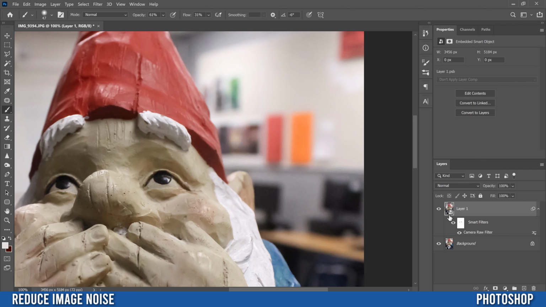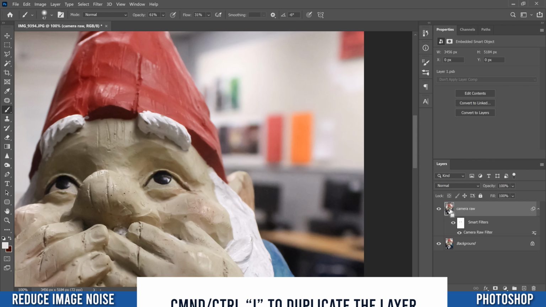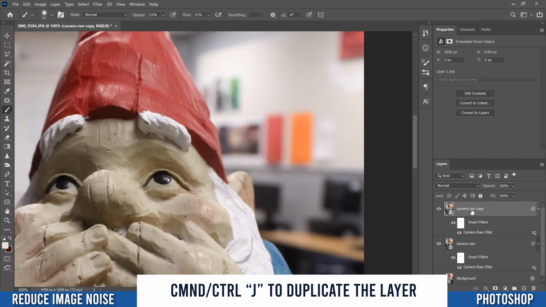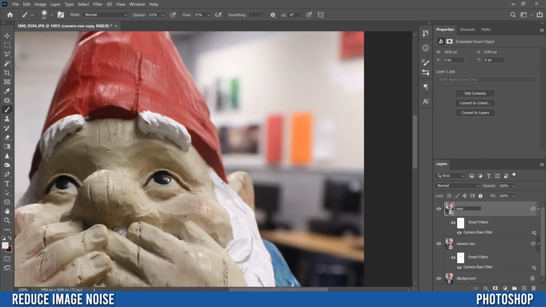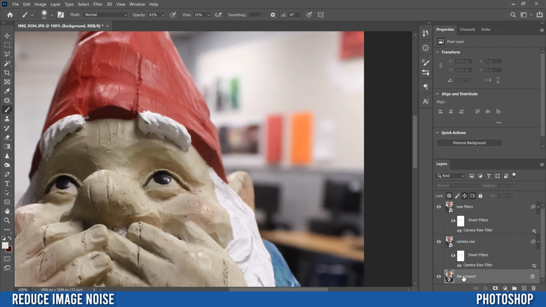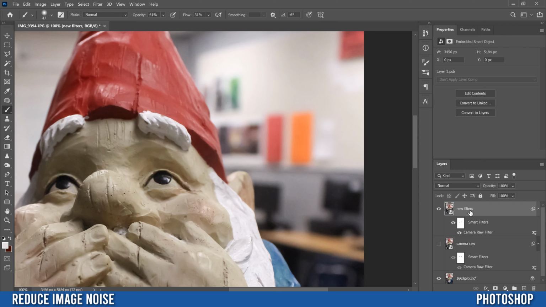Okay, so the first thing I'm going to do is duplicate my layer 1. I'm actually going to call this one camera raw. And then I'm going to duplicate that, Control or Command J to make a copy. And this one I'm going to call, let's say, new filters. You don't need to make a copy. You can just keep working off of your same one. I'm making a copy so I can show you all three versions: with the new filters, what it looked like just with camera raw, and then what our original image was at the very end. Okay, so I'm going to hide camera raw and I'm just going to work on this new filters one up here.